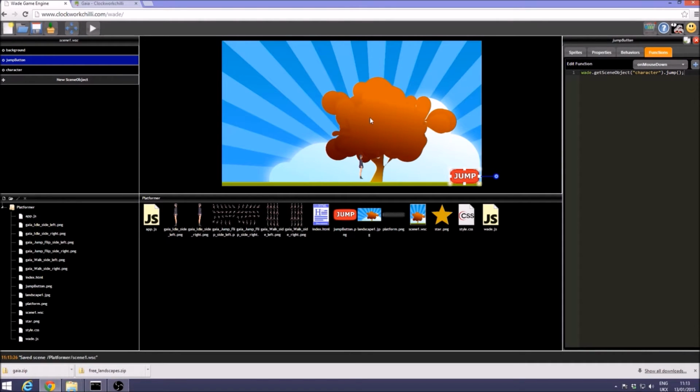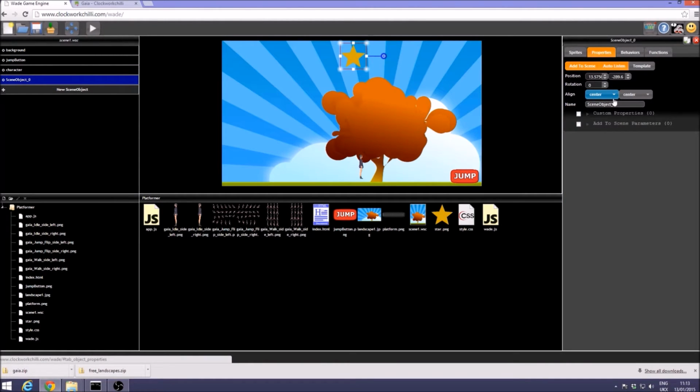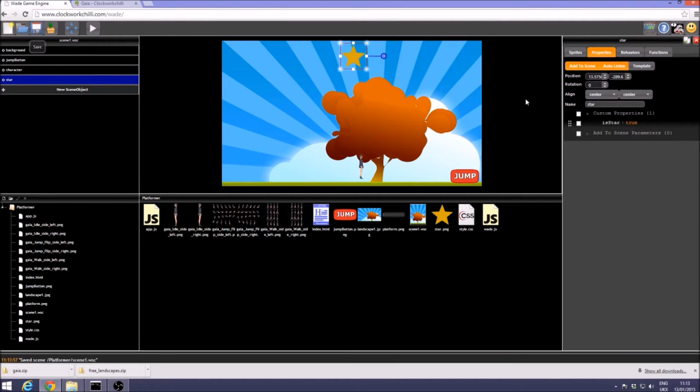Okay, so we need a goal in this game, and that is going to be to collect the star. So I'm just going to drag my star in here. It looks quite nice. And we're just going to go to properties and rename it to star. We're also going to go to custom properties, and we are going to add one called isStar. And we're going to set that to true. This will just help us differentiate between stars and platforms later on in the collision detection for our program.